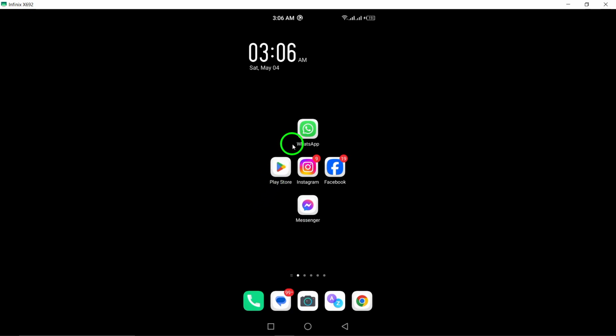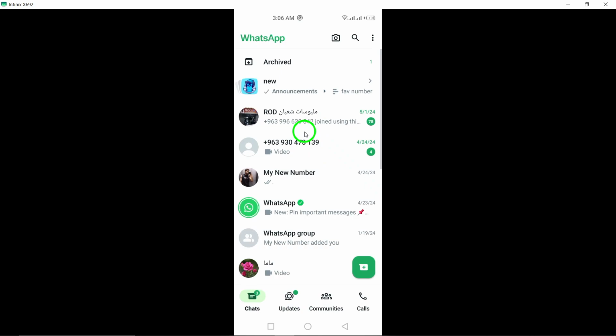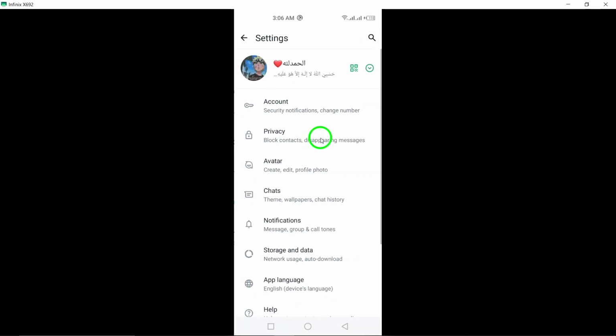To begin, open WhatsApp on your Android device. Look for the iconic green and white speech bubble logo and tap to launch the app. Next, at the top right corner of the screen, tap on the three dots to access the menu options. From the menu, select Settings to enter the Settings menu.